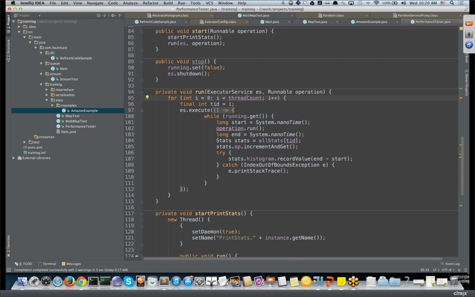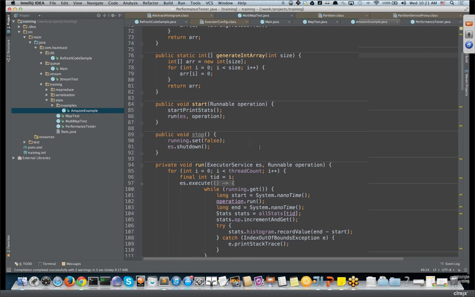So I'm creating some number of threads, and those threads execute all these simulation implementations. While the system is running, they are counting the system time and doing some stats here. I'm using the HDR histogram to see what's the latency and what's the throughput of the system given those operations. So it's a simple performance tester.